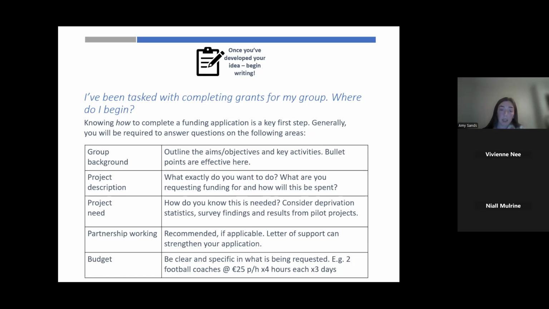Then project need. So how do you know that this project is needed? We can all sit around a table and discuss what we need for the club and what would be great for the club, but it's about backing that up with evidence. So how on paper can we say that this is actually needed, backed up with statistics? As mentioned there, consider using deprivation statistics or survey findings or results from pilot projects.